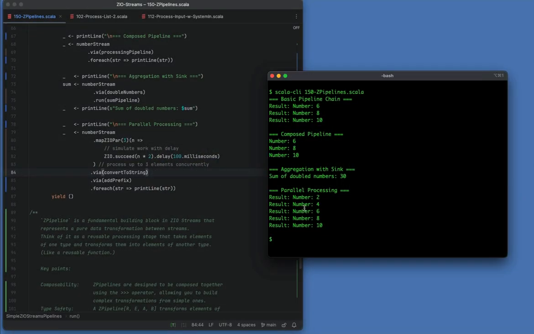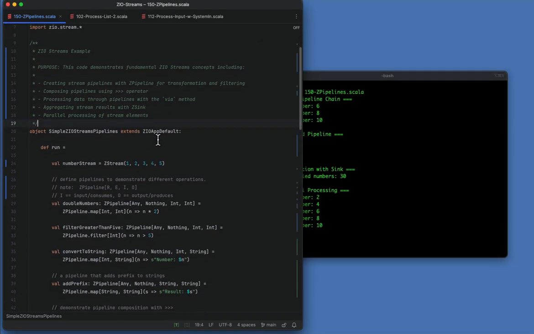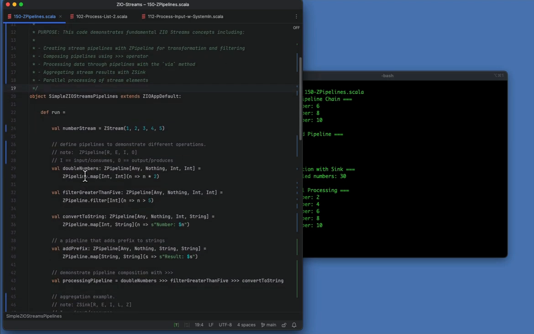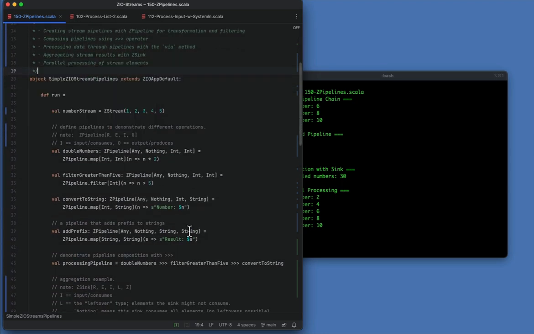And that covers everything over here. So again, if we scroll back up to the top here, the purpose of this code was to create stream pipelines with ZPipeline for transformation and filtering. So I showed several versions of ZPipeline in this code right up here. Then I showed how to compose pipelines once you have them with the forward composition operator. And we showed that right here. That's our processing pipeline. I didn't show this type, but as you can imagine, it's a ZPipeline.